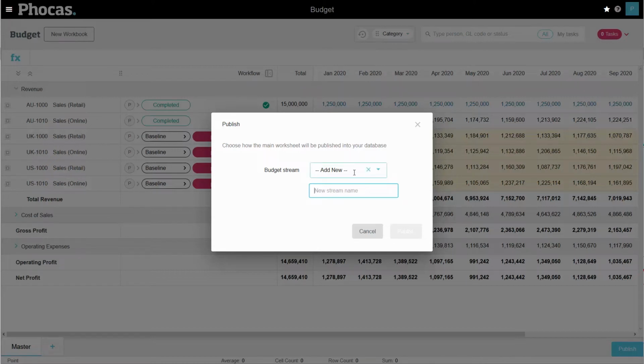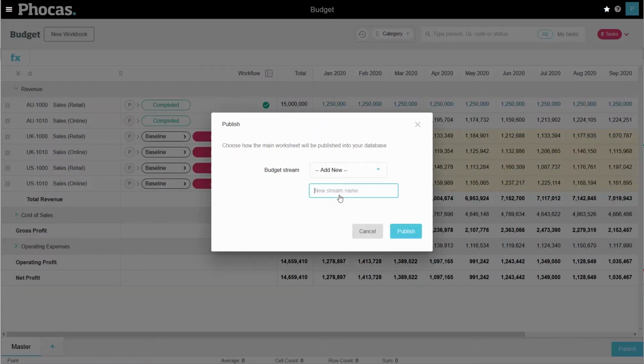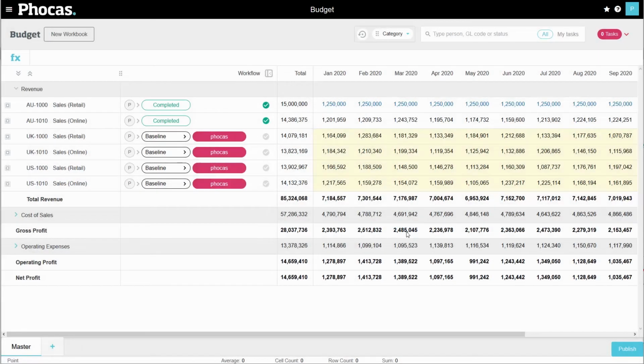So I could leave it as add new, or I could click on the drop down and I've got a version 2 budget already assigned. So if I wanted to add this budget to that and override the version 2 budget, I could simply select that. In this case, I'm going to add a new budget, call it Budget 2020, and click Publish. You'll see down the bottom, we've got a pop-up saying that that budget has been successfully created.